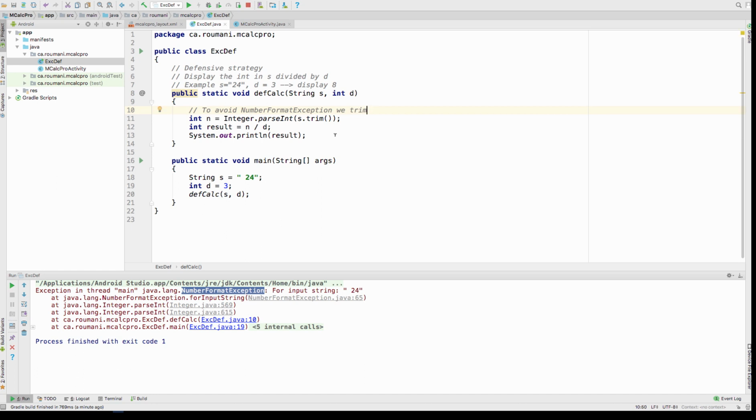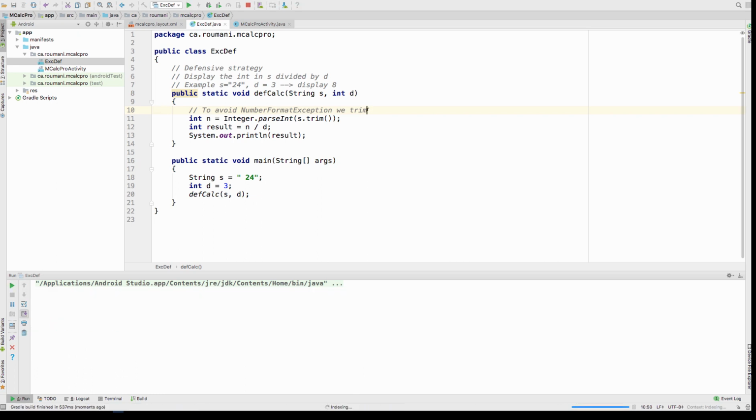So we started taking defensive measures. Now if you run the program, you will see you will get 8 without having an exception. That's good. What else can go wrong? Well, what if the string s that we're sending happen to be null?